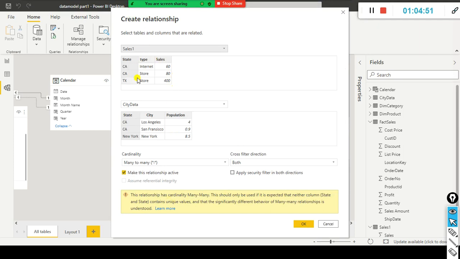Look here, since these two tables have duplicate values in this column, it gives us some kind of warning here. So it is a many-to-many. This table has duplicate records, and this one has duplicate records. Still I say I'm okay to go ahead. First of all, this option was not available in the older version. Now you can enable both.